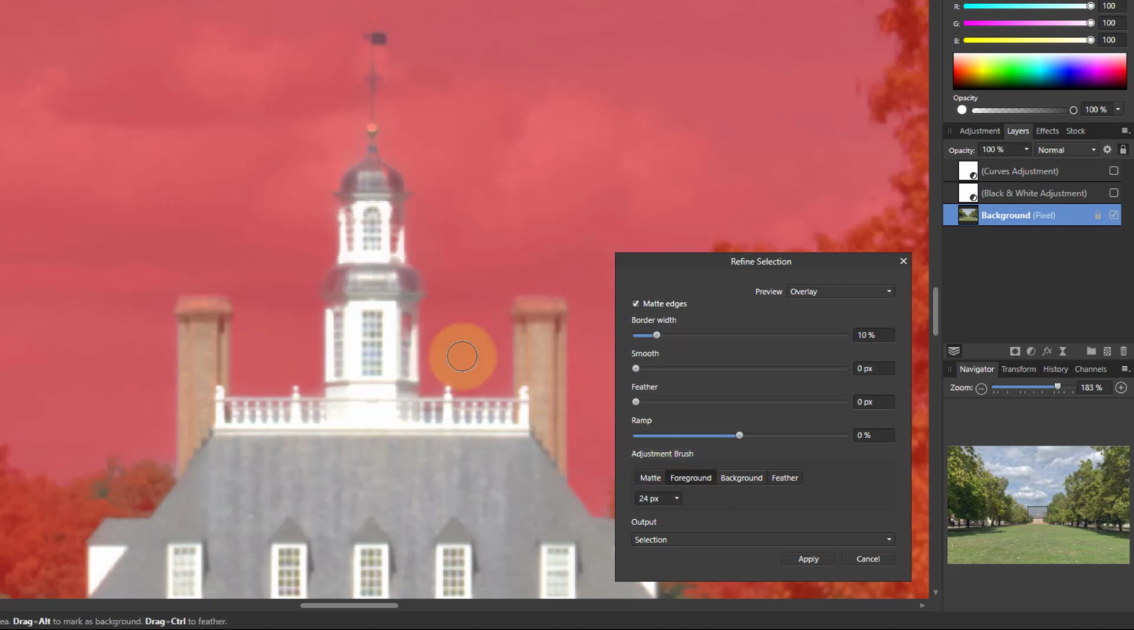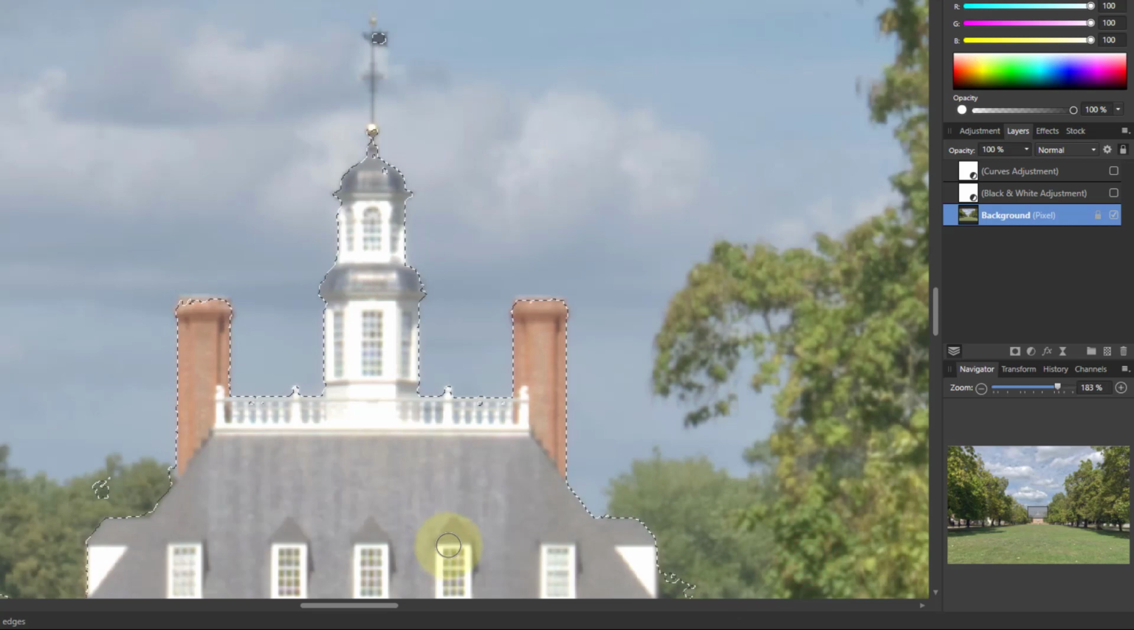No, so I click the foreground to say this is foreground here. Just do it in clicks. And it's getting bits here. And you do whatever you need to do within this general selection. Okay, that will do. So I apply that.